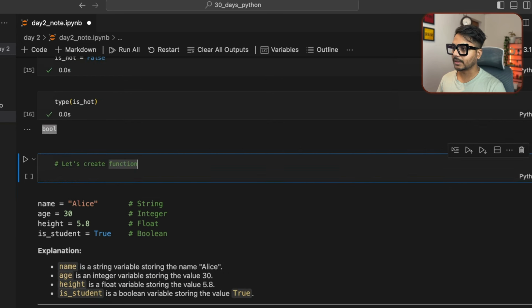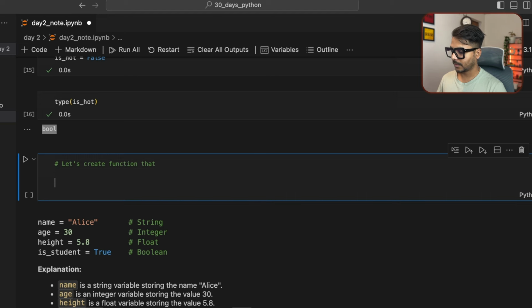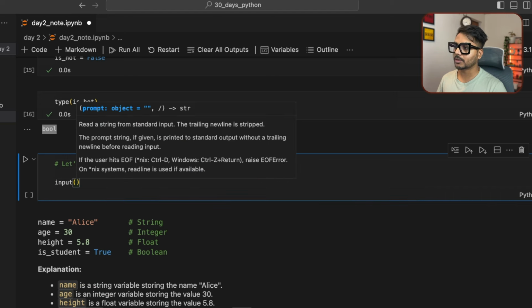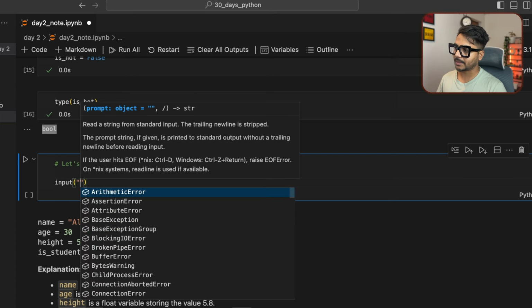So let's create a function that takes a username and also asks the user's age, and it should return the username and age. So we will be using input functions which you have learned yesterday. We're going to say input. Now this input is going to ask a prompt. As soon as you execute it, you can write the prompt, right? The prompt is a message that you can write here.